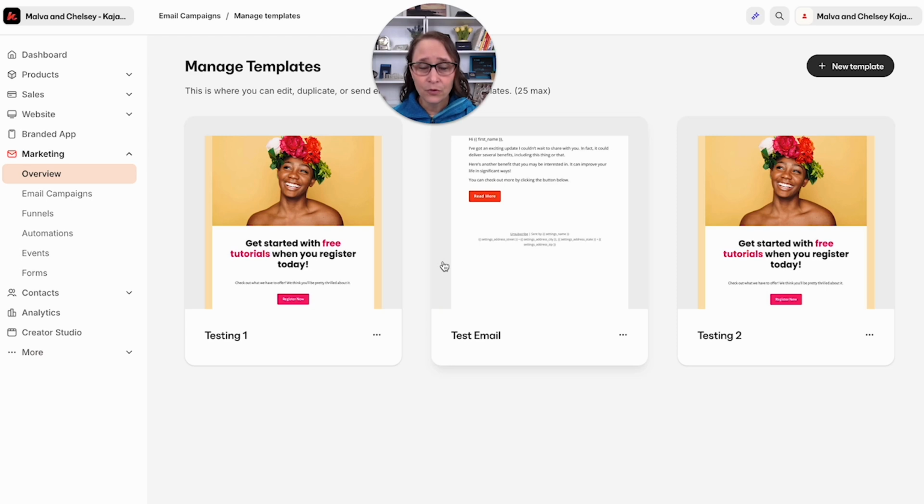So you will need to update every single template. It's not one click and they're all done. So yeah, clean out the ones you don't want anymore, get rid of them.